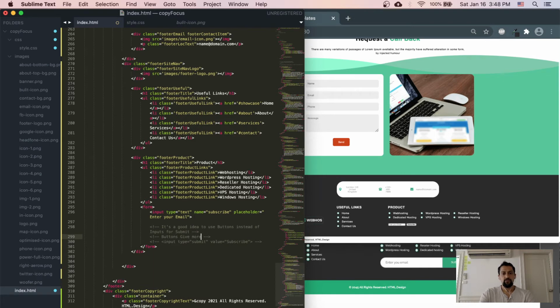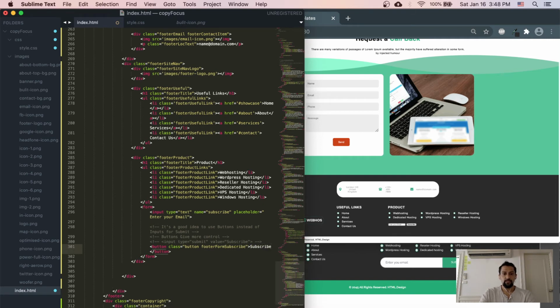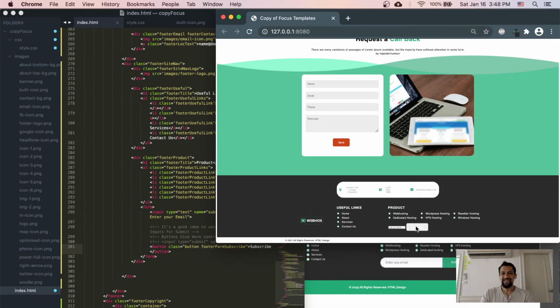Buttons give more control. So here, button.button, and we're going to call this form footer form submit or subscribe. And we're going to type in subscribe. And that should do it for the button. And now I have my automatic button class here.